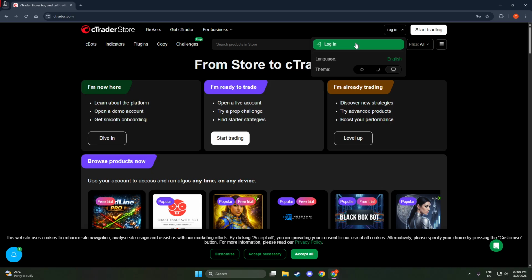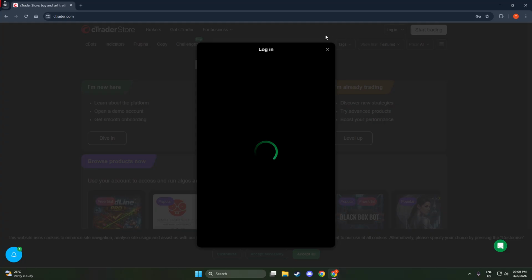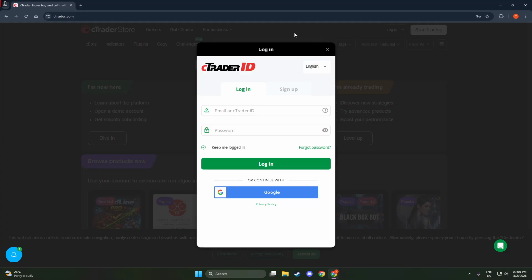Once the page loads, look for the Login button, typically located at the top right corner of the screen. On some branded pages, it might say Sign In, but it's in the same spot and serves the same purpose. Click it to open the login form.